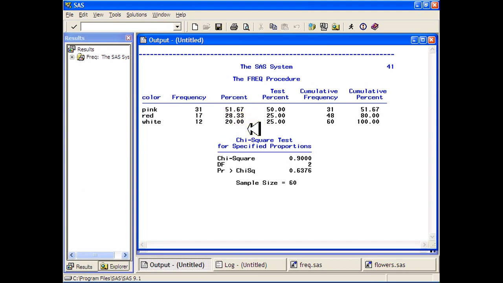But if you want to actually run the test for the null hypothesis being the data has the distribution 50%, 25%, 25%, and the alternative is that the data does not have the distribution, we get a chi-square value of 0.9, which has a p-value of 0.6, so we're not able to reject the null hypothesis. In other words, I think it's a reasonable thing to say that the data does have that distribution.